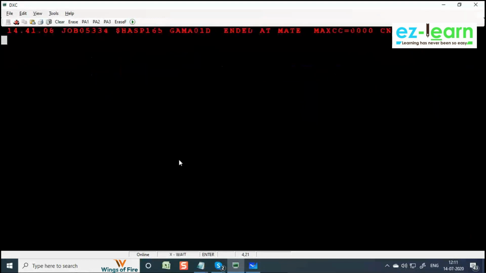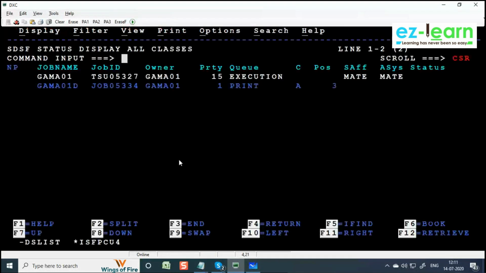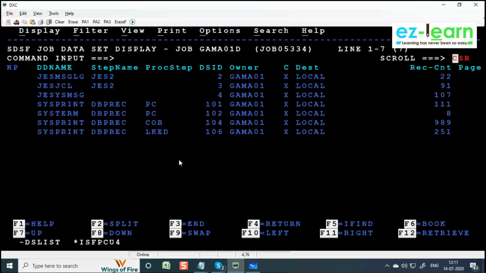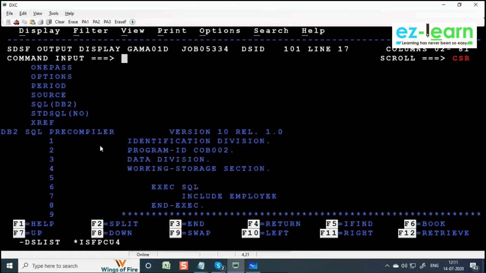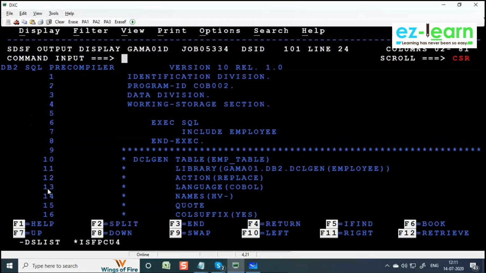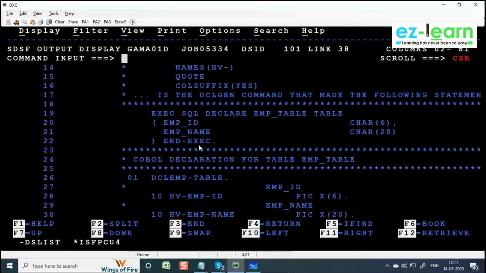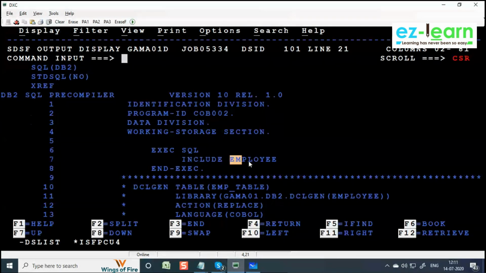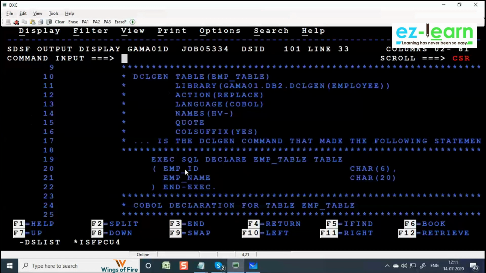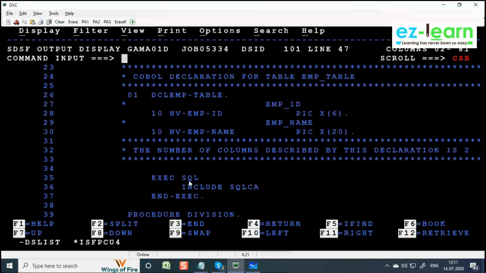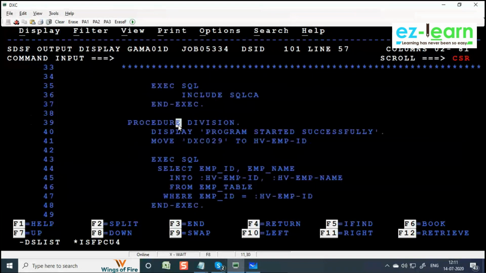As far as DB2 is concerned, it's an advanced database, so there will be a lot of extra commands which will be written into the program by the system. If you select this, you can scroll down and see the line number, and this line number will be shown in SYSTERM also. You can see the INCLUDE EMPLOYEE has been expanded like this from the PDS member, from the DCLgen PDS, and then your program.